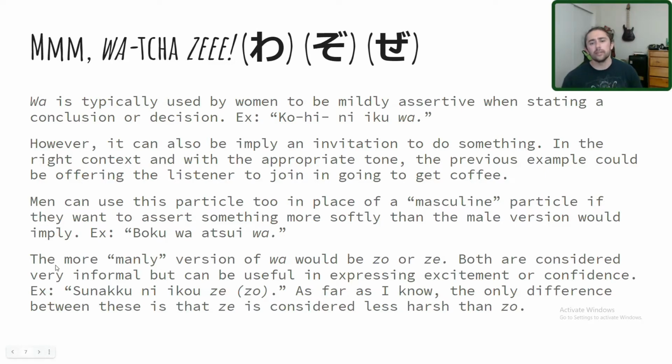Okay, now the more manly version of wa, it could be sa, but it's closer to like zo or ze. And both are considered very informal. Zo is a little more rude or harsh than ze is. But they can be used when you're expressing excitement or if you want to express confidence. So you could say snaku ni ikoze, or snaku ni ikozo, meaning like, hey, I'm gonna go to the snack bar.